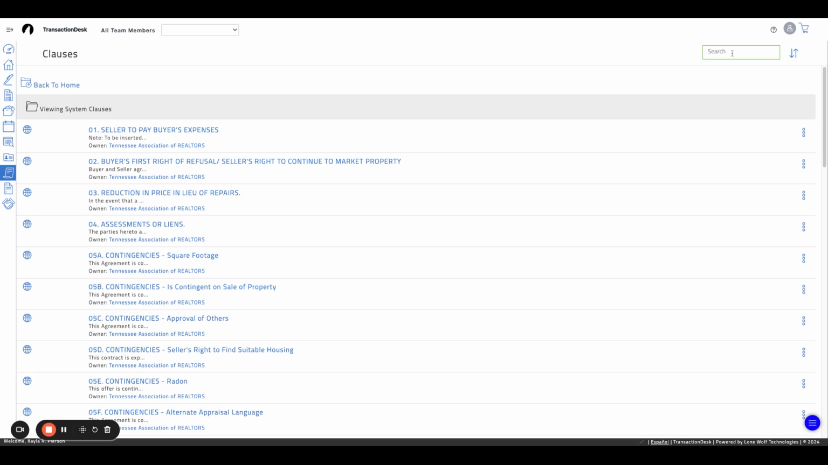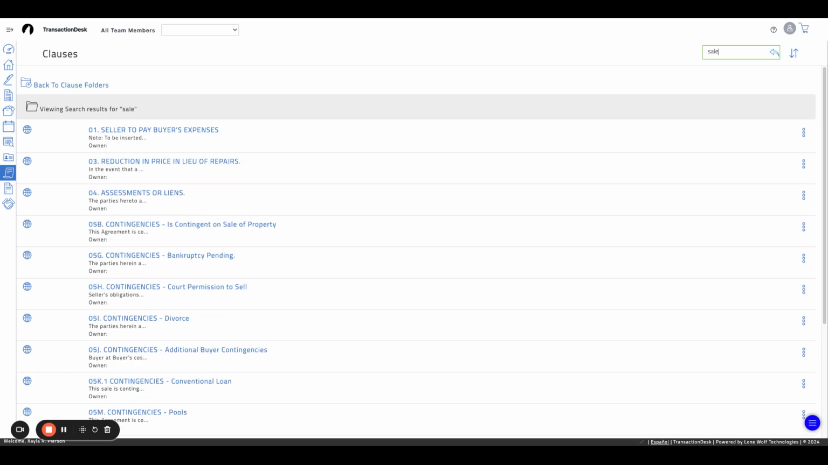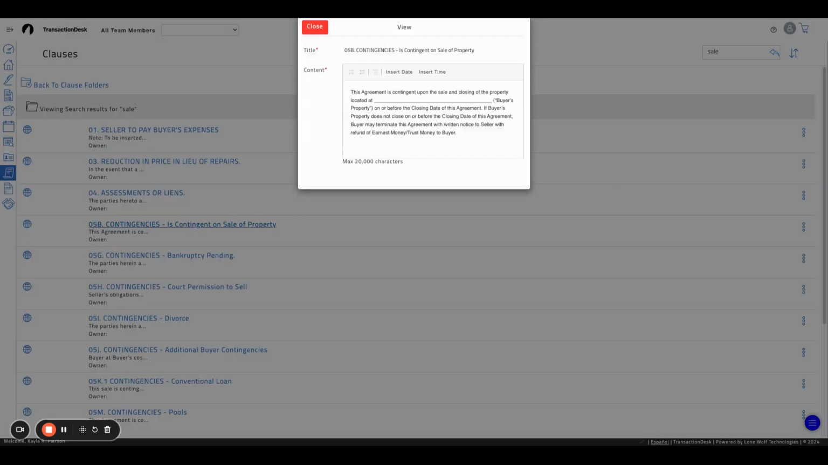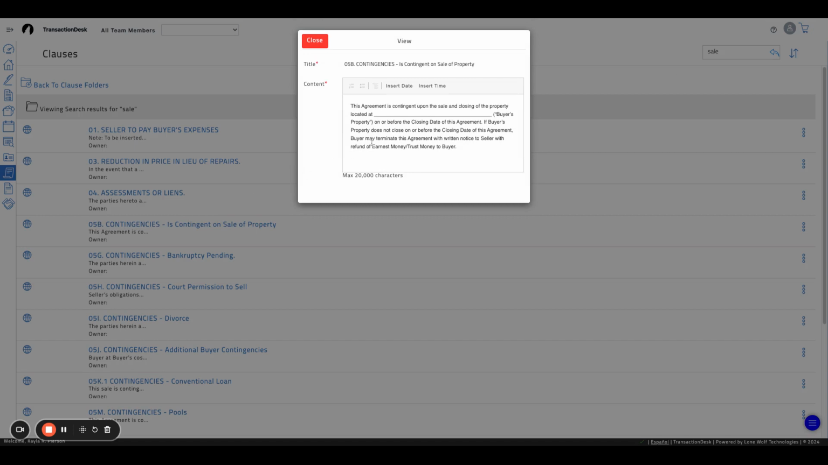You can utilize the search bar on the upper right-hand corner to search for any clause that you need. For example, maybe this property is going to be contingent on the sale of a home. You can type in the word sale or any other key word, and it will filter the clauses for you based off of the words you've entered. In this case, we're looking for is contingent on the sale of a property. If I were to select this, I can then read and ensure that this is the most appropriate clause that I might need.